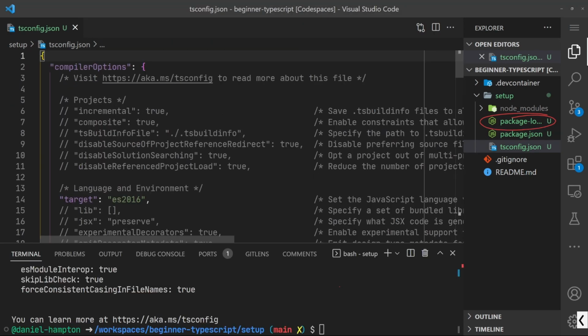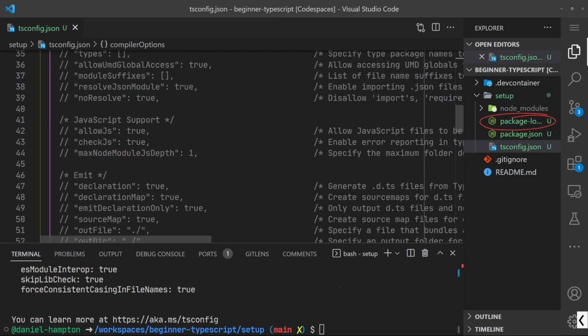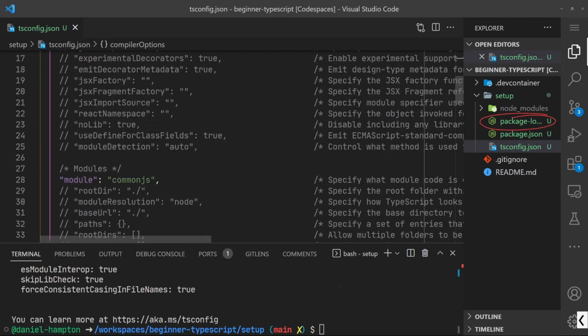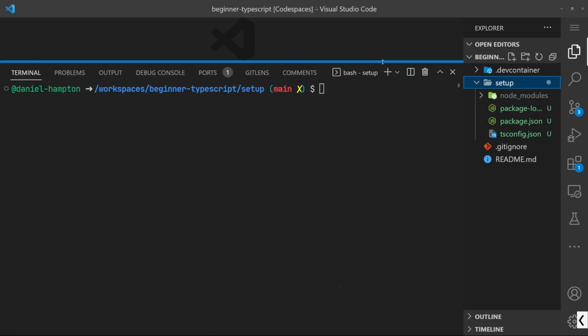In our tsconfig.json file, you can read through it if you like. It has comments that describe what all these options do, but for the most part, you can ignore these. This is just how it configures the various more complicated options that TypeScript has. For now, I'm going to close this file. Let's go ahead and create a simple TypeScript file.